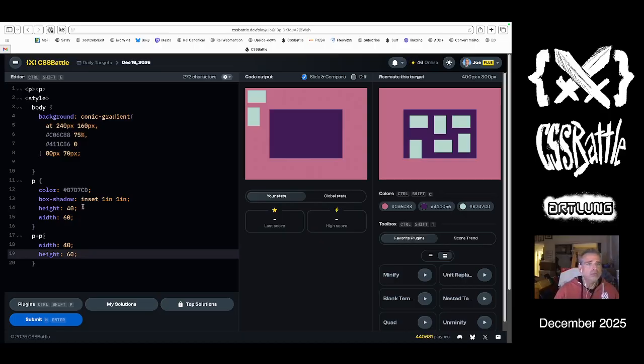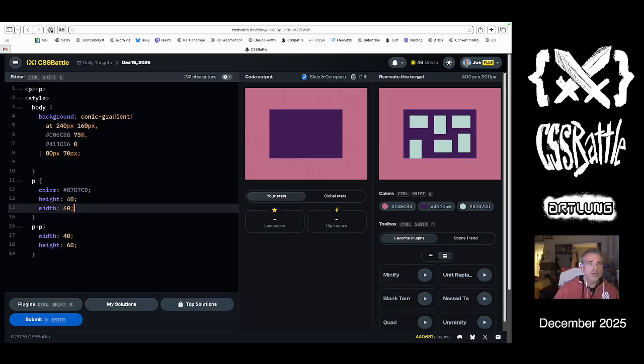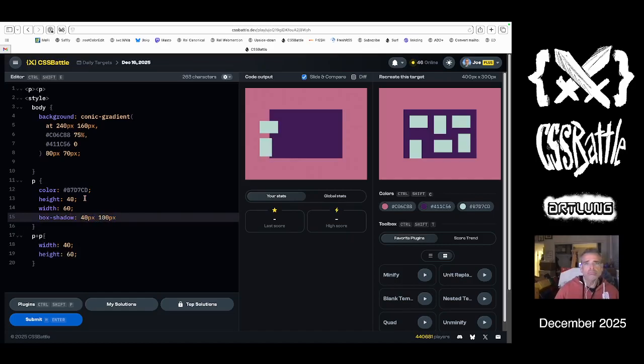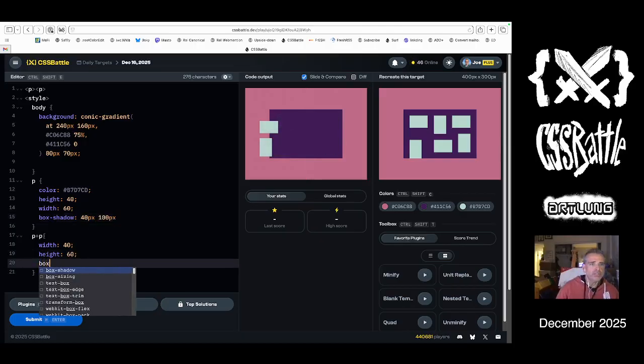Okay, and now we're going to use box shadows. So first we want the wide one. Box shadow, 40 pixels, 100 pixels. Okay. And then we're going to do a box shadow unset of the second one. Box shadow unset. So we got nothing.